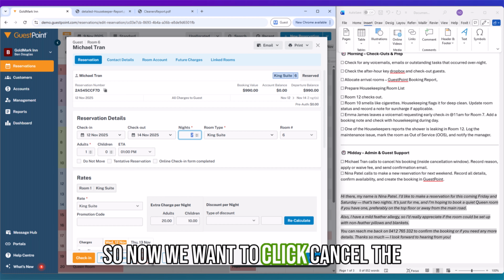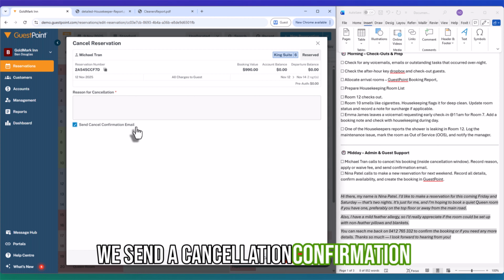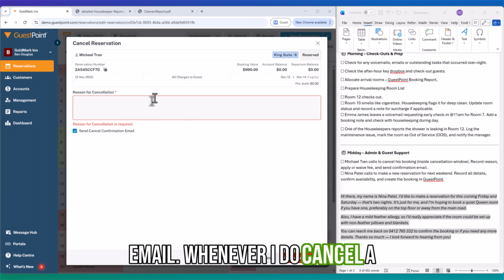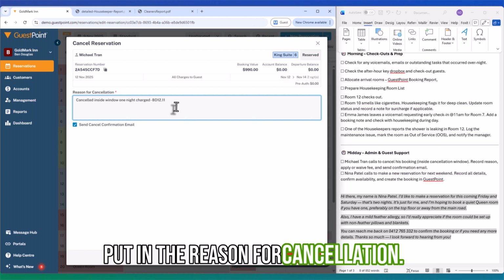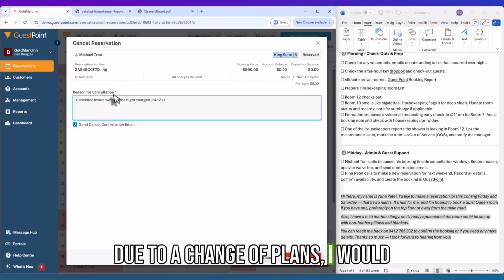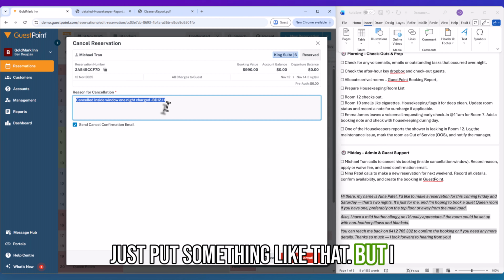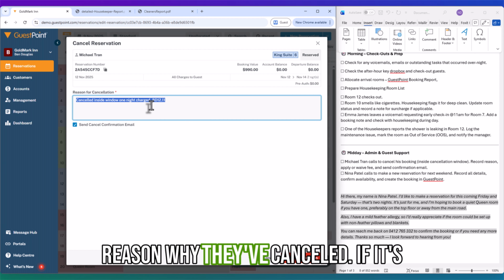So now we want to click cancel the reservation, and we want to ensure we send a cancellation confirmation email. Whenever I do cancel a guest's reservation, I always like to put in the reason for cancellation. If it's just a general cancellation due to a change of plans, I would just put something like that. But I could also put in a specific note or a reason why they've cancelled.